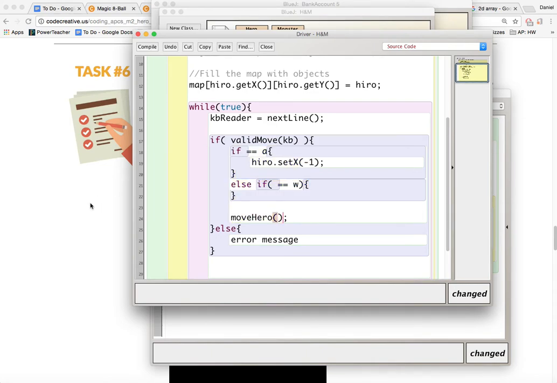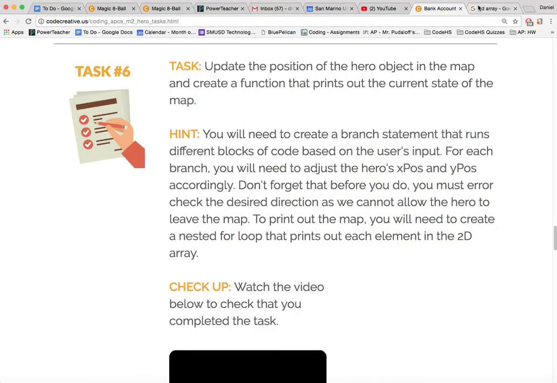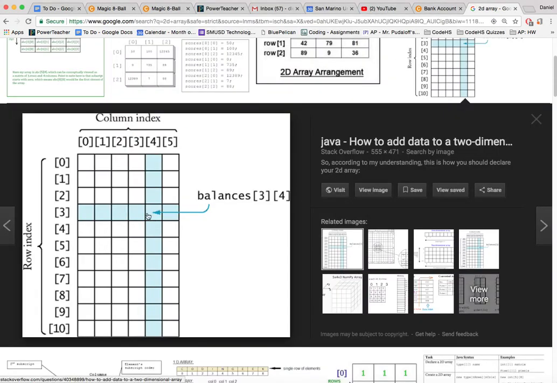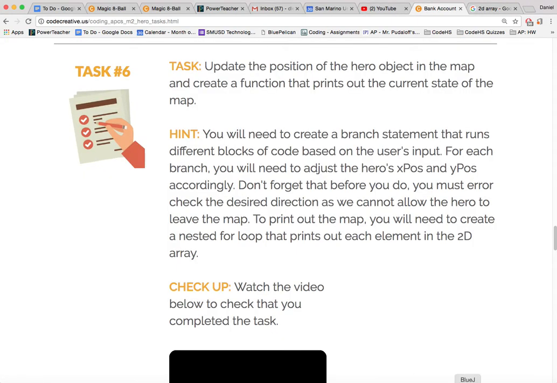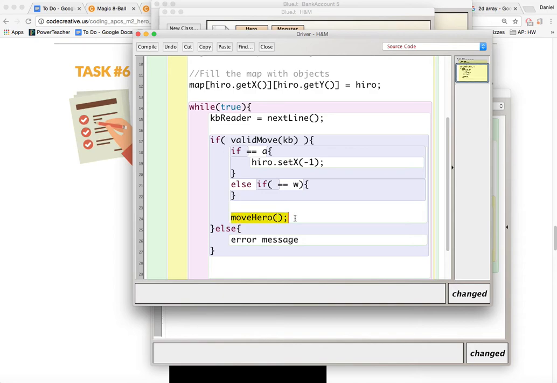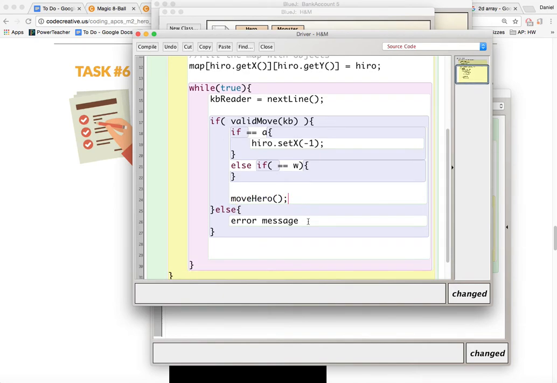It's going to erase the hero from his current position. So let's assume the hero was here, and we pressed A, which means now his X, Y position are this spot here. So we're going to take his current position and set it equal to null, right? And then we're going to take the new XY position and set it equal to hero, right? So that's what should be happening here in move hero. Alright, so let's assume that we have that done.